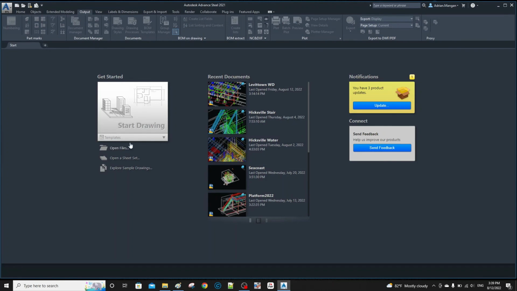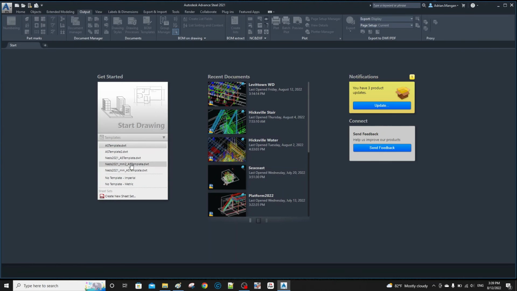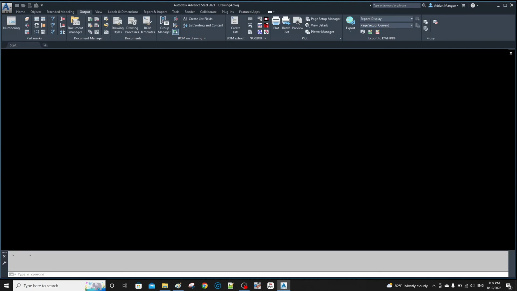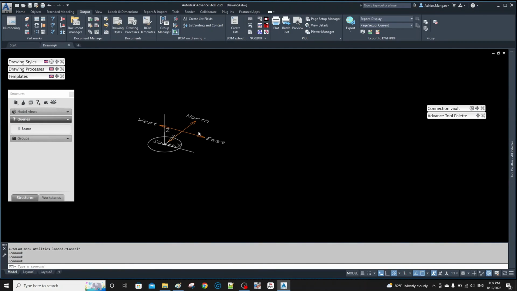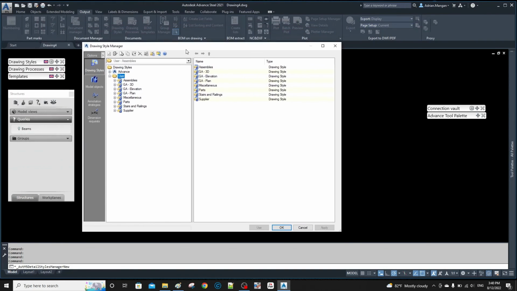And now when we want to start a project, we'll come in and click on one of these. I'll click on the second one because that's the one I want. It should open up that prototype. My units should be correct, and these drawing processes are all here. So what we need to do now is set up some drawing styles, some drawing processes. So I'm going to go in and have a quick look. Drawing processes. Alright, so let's have a look in here.